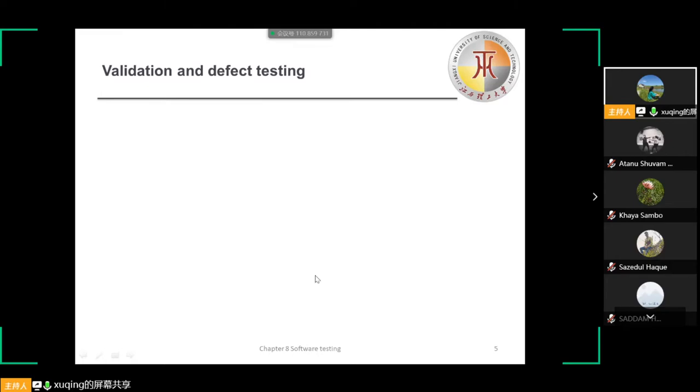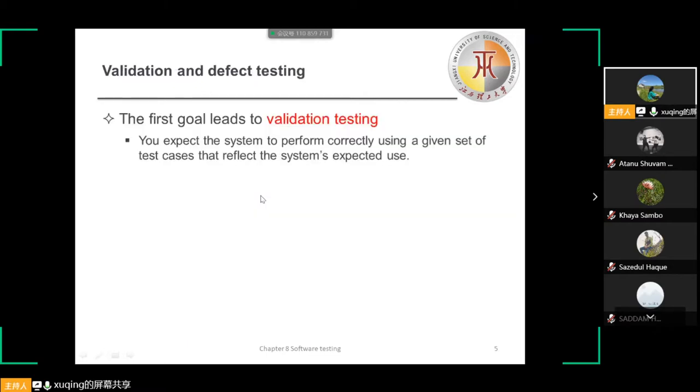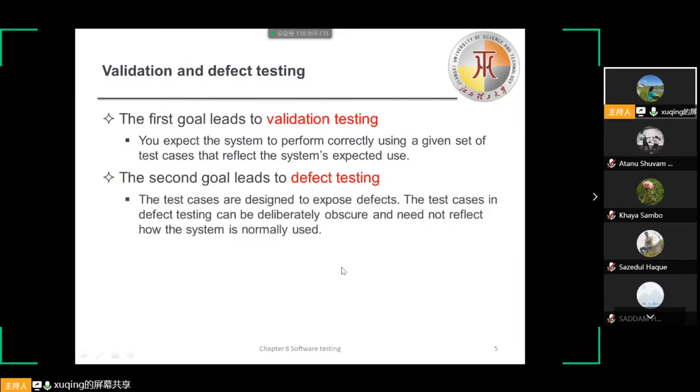What we have seen here are these two objectives. The first objective leads to validation testing. Here, we expect the system to perform correctly using a given set of test cases that reflect the system's expected use. And the second objective leads to defect testing. Here, the test cases are designed to expose defects. The test cases in defect testing can be deliberately obscure and need not reflect how the system is normally used.